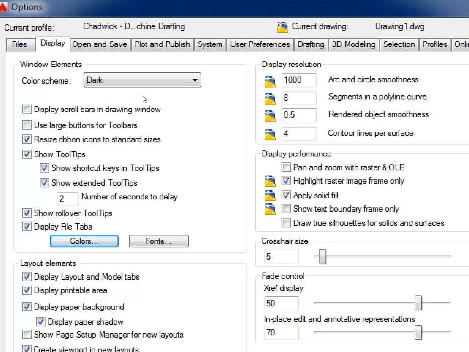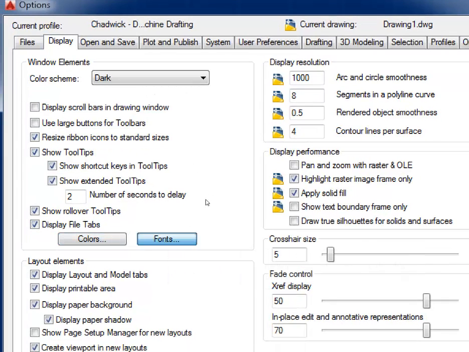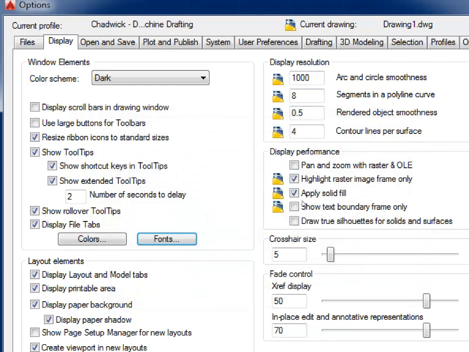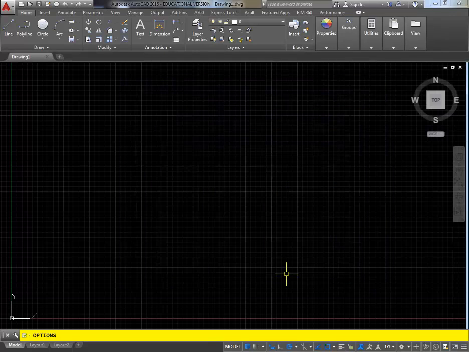And then I'm going to do one more thing. I don't think you guys need to do it, but I always increase my font size so you guys can see my command line better from where you're sitting. So I'll go to fonts, 12. Close. I'll go ahead and click OK to get back out into AutoCAD.